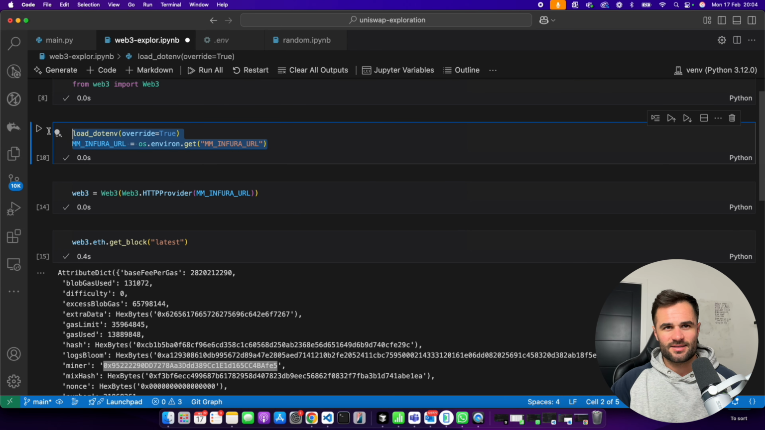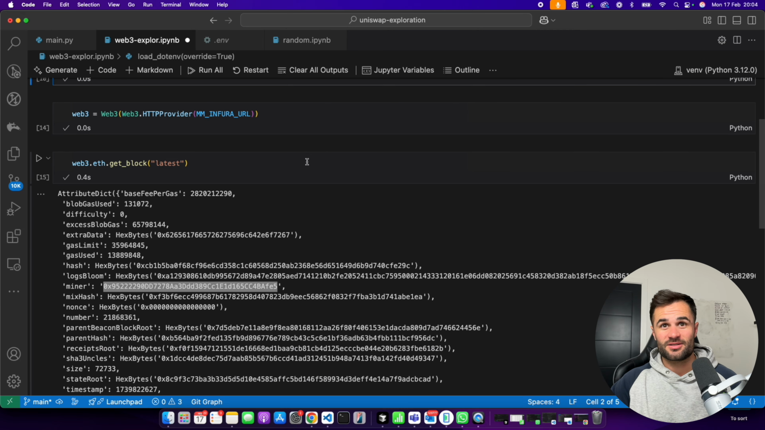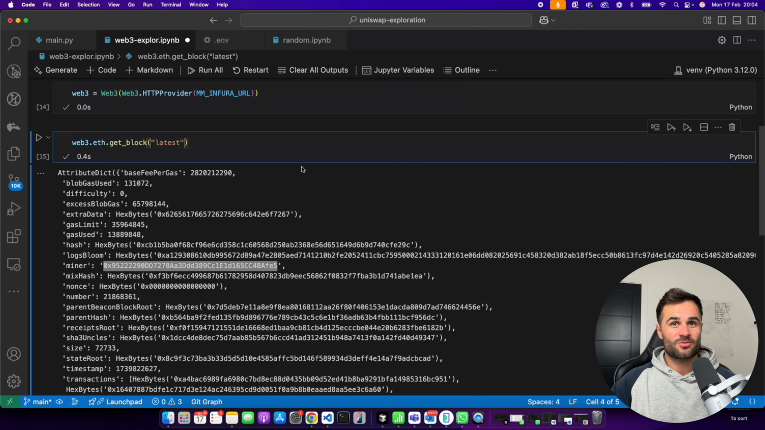As I said, this is just me hiding away my URL because if there are some hackers watching my videos, they might be able to run up some costs on my account. And so I just hide that away in an environment variable.